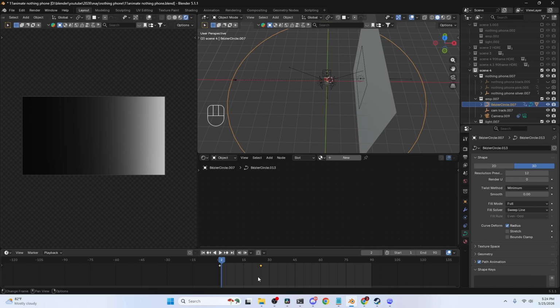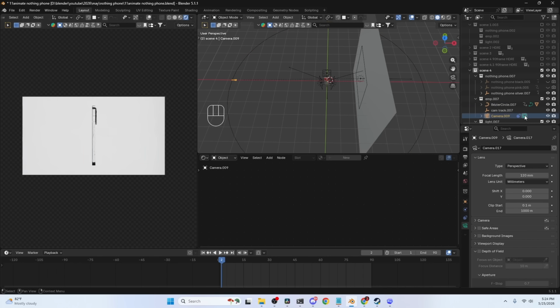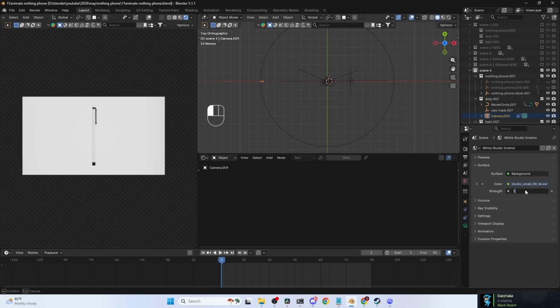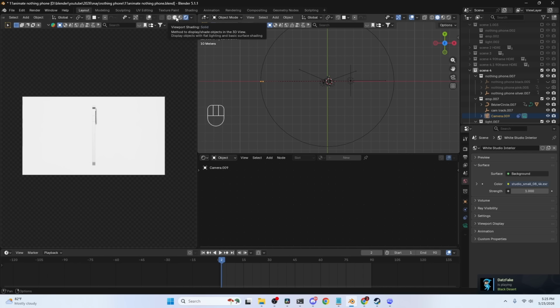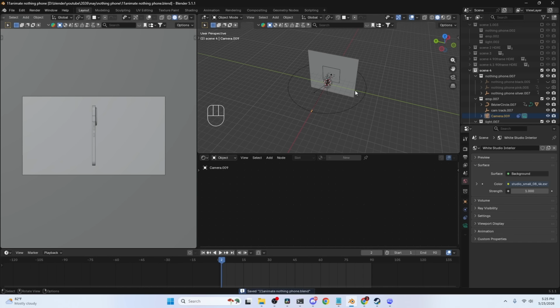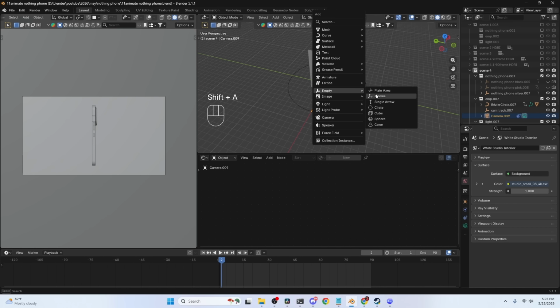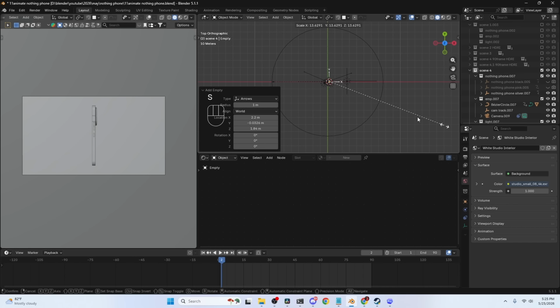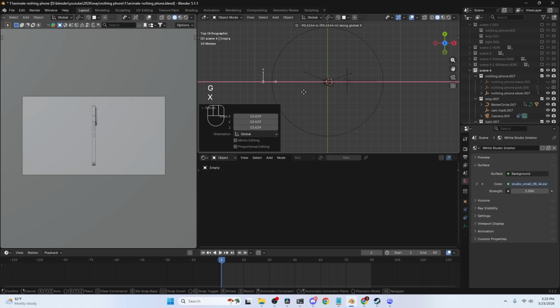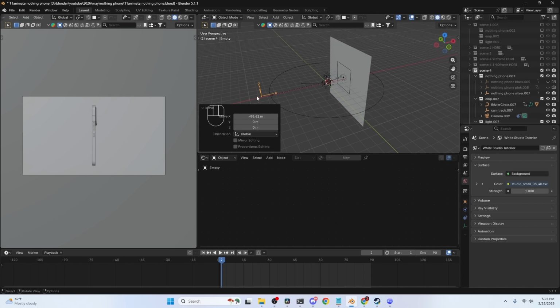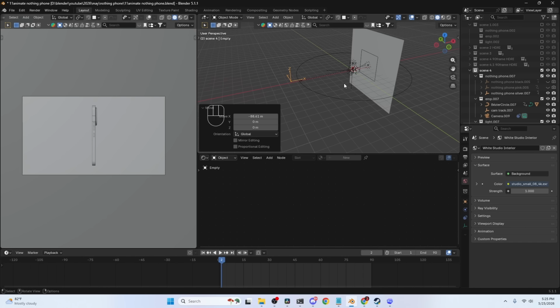Select here, press A to select everything, X delete the keyframe, and make this camera the active one. Let me bring back the world origin. After that, let's go back to the solid view. Then I'm going to press Shift A, empty, add arrow. Scale this up and move it here. Yep, just move it outside, something like this.